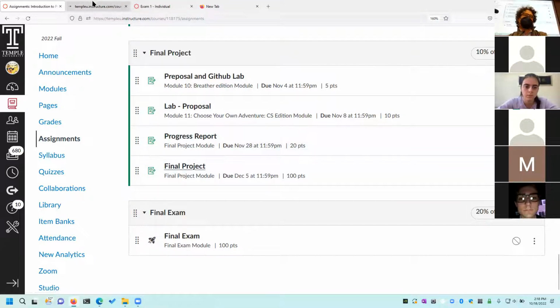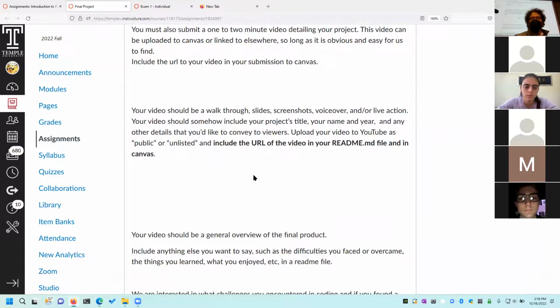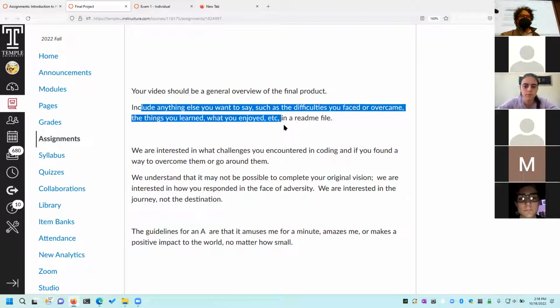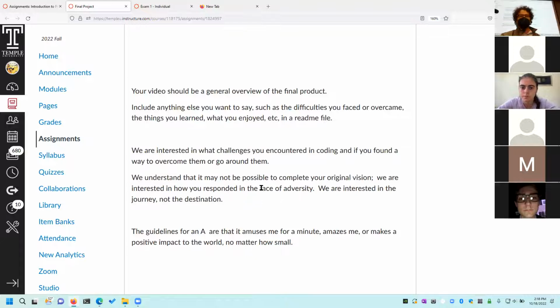You may want to work over December 5th, which is the last day of classes. You may want to look over the requirements for here. I'll probably touch them up a bit, but the idea here is to include anything else you want to say, such as the difficulties you faced or overcame, things you learned, what you enjoyed. We are interested in the challenges you encountered in coding and if you found a way to overcome them or not. We understand it may not be possible to complete your original vision. We are interested in how you responded in the face of adversity. We are interested in the journey, not the destination.